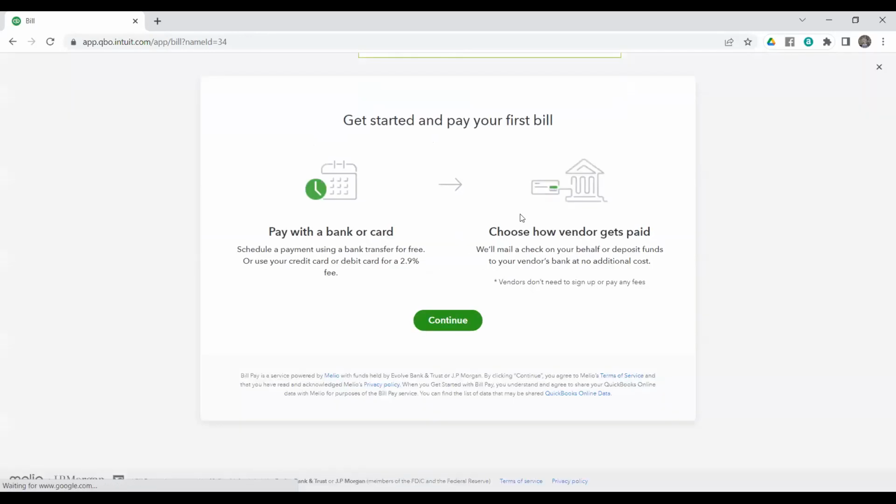QuickBooks Bill Pay is really nice. What it is, they remotely will send checks to your vendors at $1.50 a pop, which is actually cheaper than purchasing checks for your own account. Or you can have QuickBooks send all of your vendors an email to give them the option of being paid by check, which is a $1.50 charge for you, being paid by an ACH, so it's a direct deposit into their account, which is free for you, or there's a bank card option, which is more expensive for you.